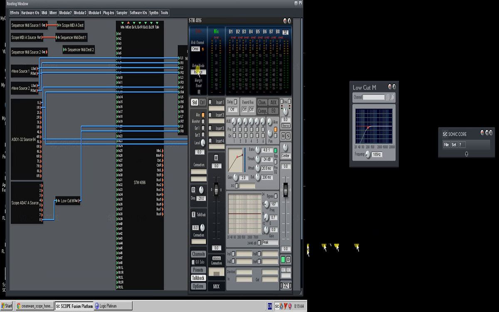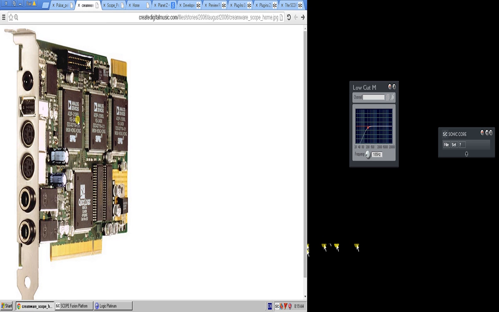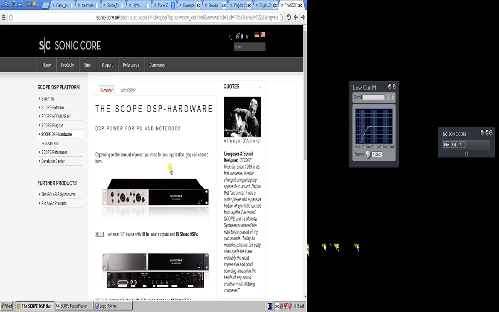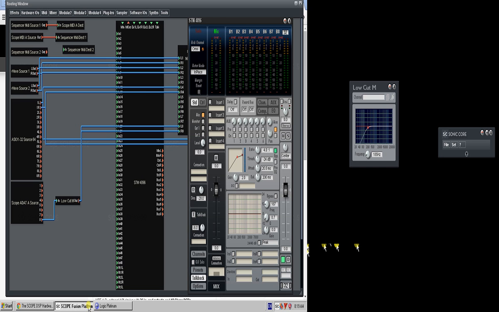All the processing that is done in this mixer, in Scope, all the synthesis, everything that I will show you, again, I want to emphasize it is happening on the DSP cards. It's happening inside these chips over here. So your computer is not doing anything right now other than representing graphics as far as processing power.